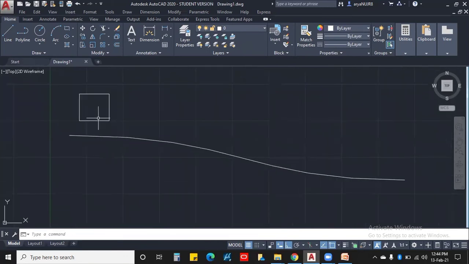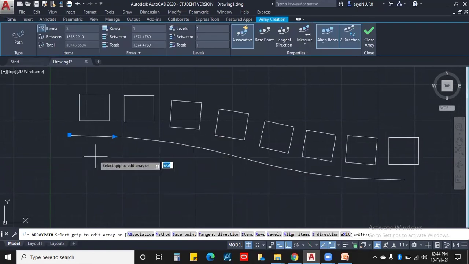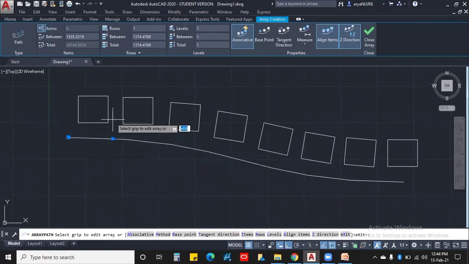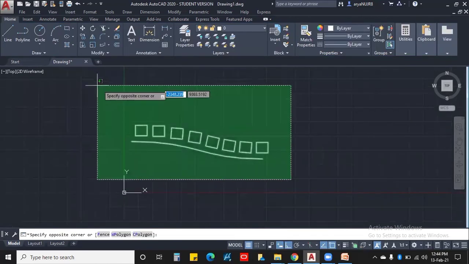Now I want to array this object on this path. So for that, I'm choosing the path array option. I have to select the object, press enter, then select the path. Now you can see that the object gets arrayed along this path. Here also, if I want to change the number of items, I have to extend the path, and I can also change the distance here. Okay, so that is about the path array.